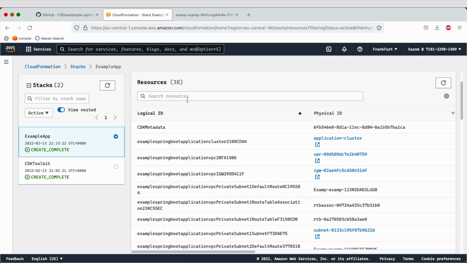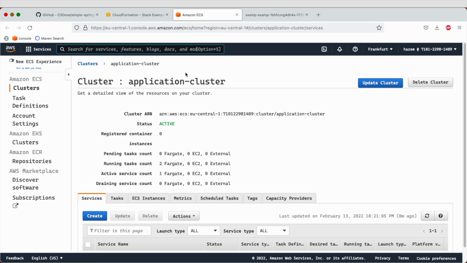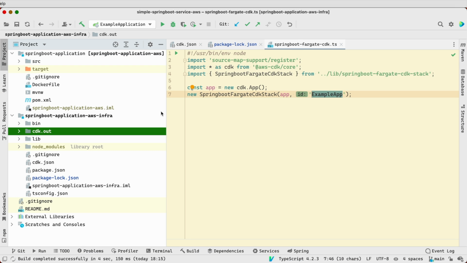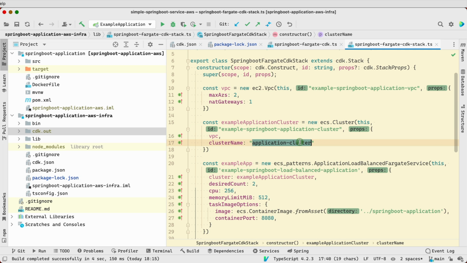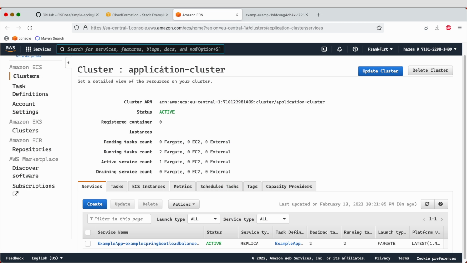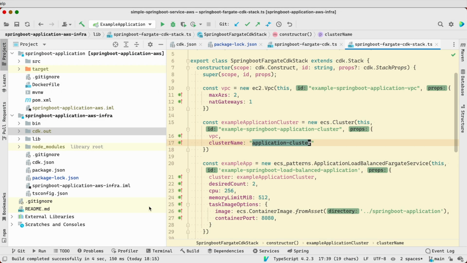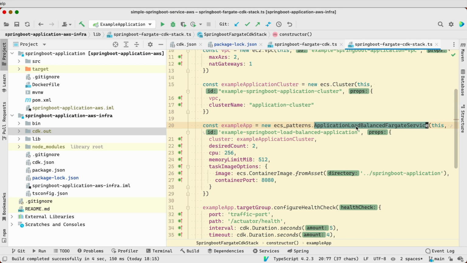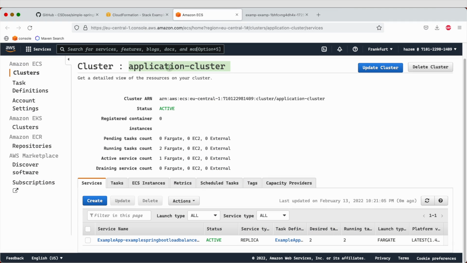The thing that we'd be looking for is the cluster. So the application cluster, if you remember, this was the cluster that we created. We gave it the name application cluster. So if you go back to Firefox, that's exactly the name that you see. And on top of that cluster, you have services running. We've only defined one service, which is the application load balanced Fargate service. We've defined one application, and we can clearly see it running on top of that cluster.